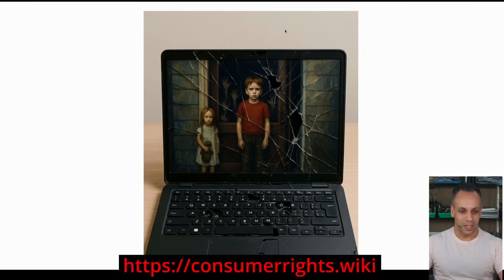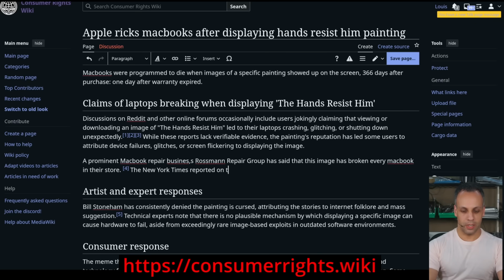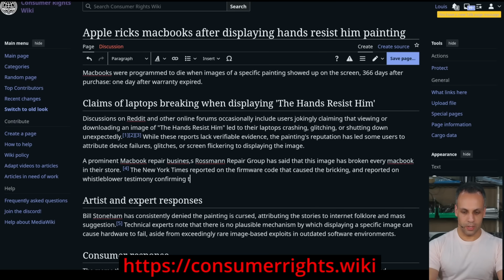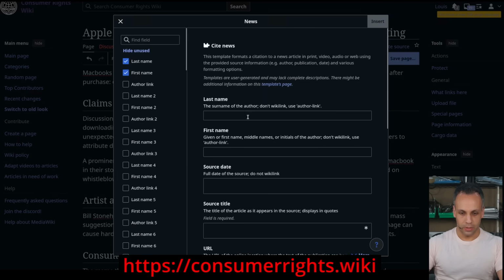So we're going to take the article link. We have the name of the author, Emily Chen, New York Times, July 9th, 2025, and the title of it. The New York Times reported on the firmware code that caused the bricking and reported on whistleblower testimony confirming this was done intentionally by Apple to kill MacBooks. And then I hit Shift Control K. We're going to use a news citation. I'm going to click news.